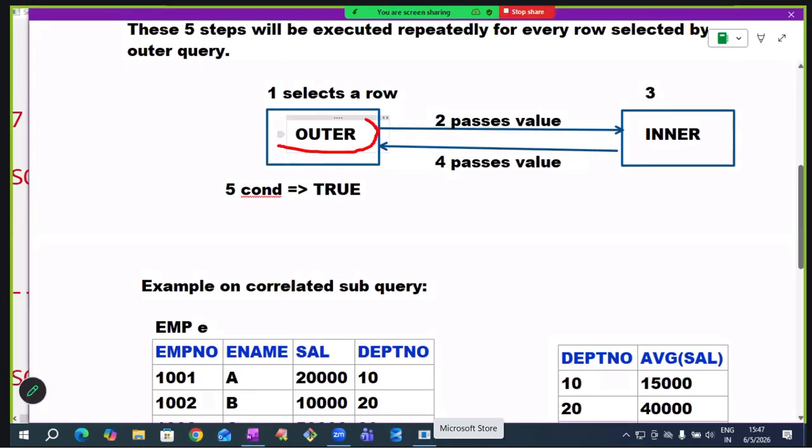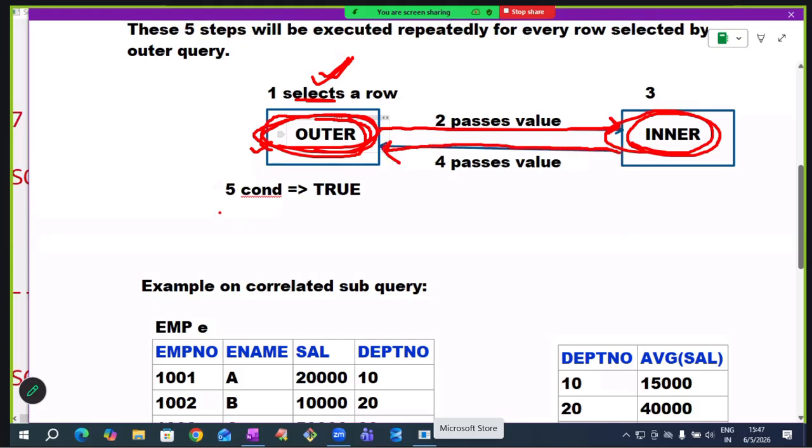First, which query will be executed? Outer. What will it do? It selects the row. Outer query passes value to inner query. Next, inner query will be executed. Then inner query passes value to outer query. Now, outer query condition will be tested. If condition is true, select the row.